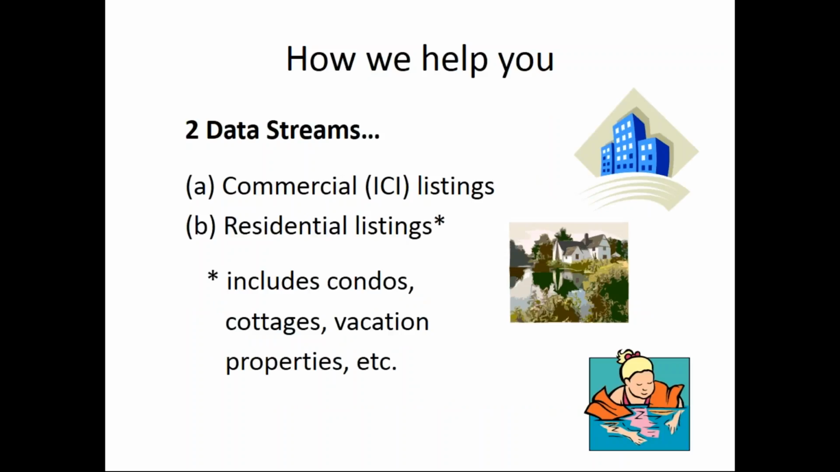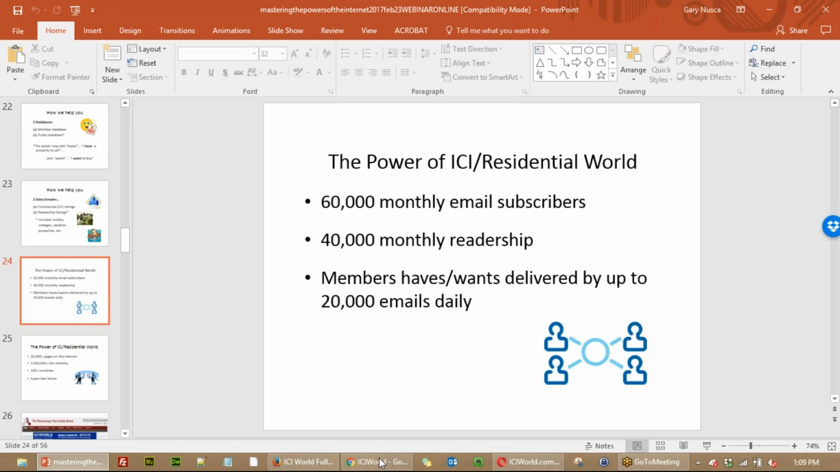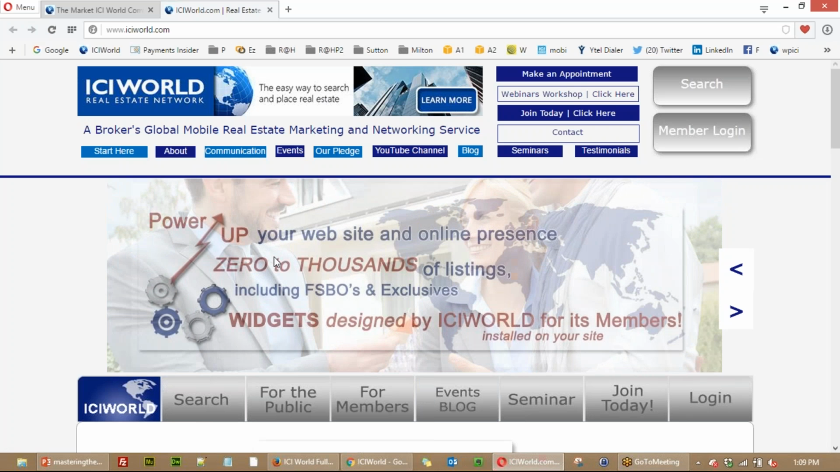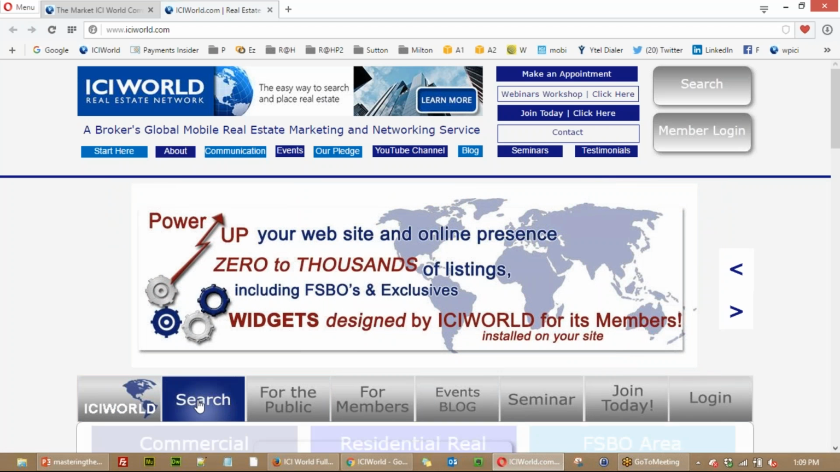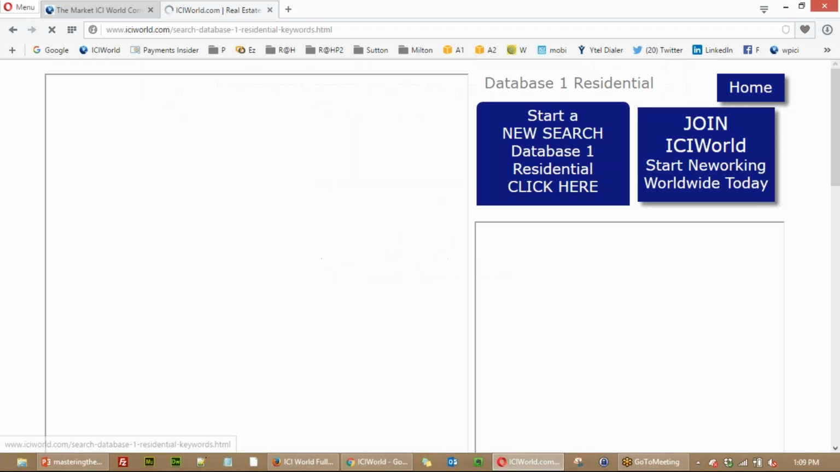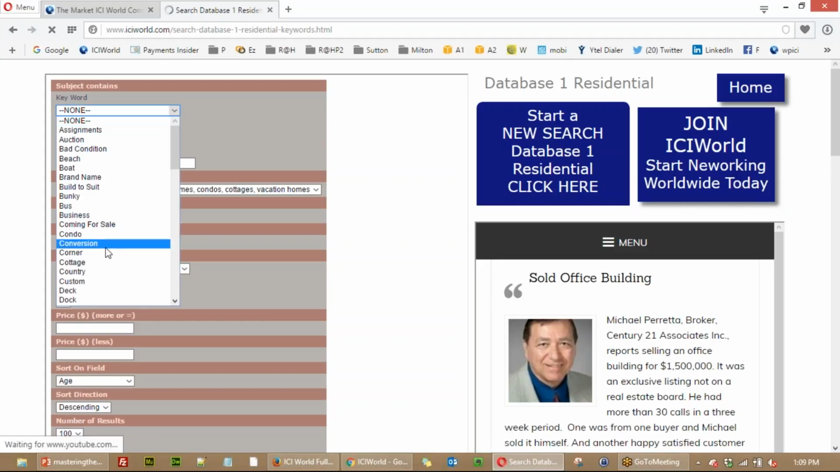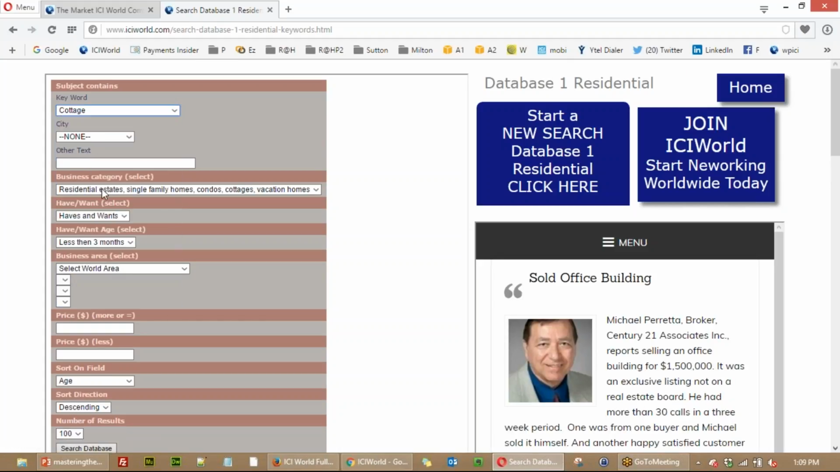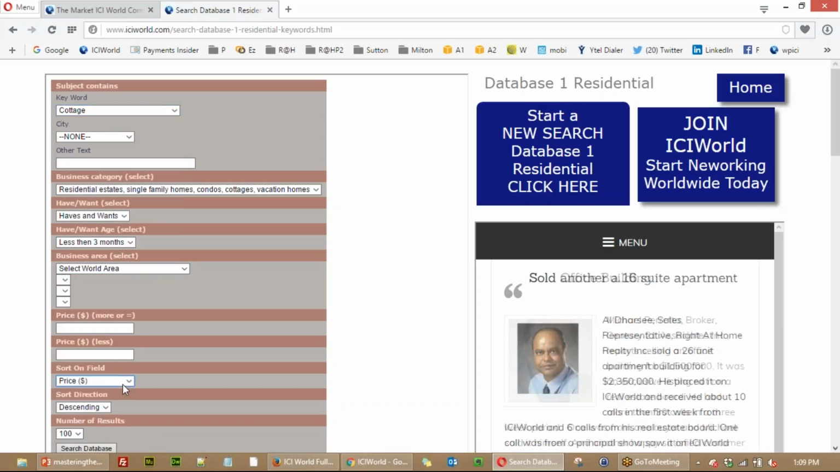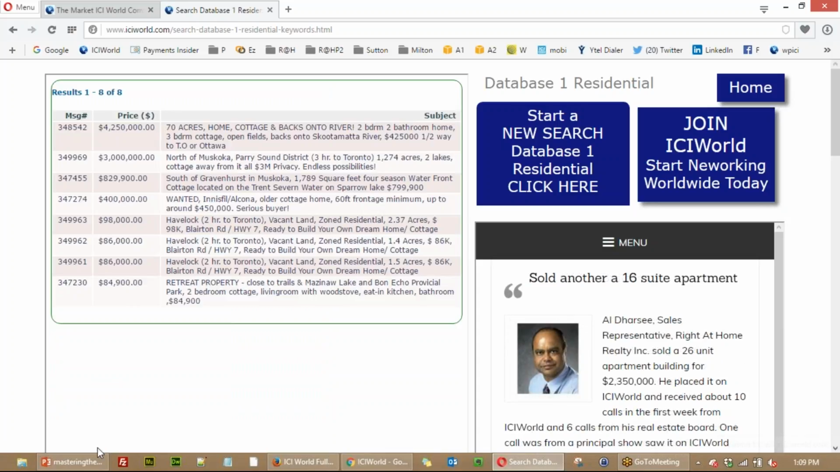We do both commercial and residential. So if somebody wants a condo or a cottage, again, how easy can it be done? People simply go and search. You click on search, you click on residential. If you want a cottage, you can do a keyword search. You do a cottage, you click on search, and you'll see cottage up here. And if you want to sort them by price, you can click on price and then come down here, search the database, and there are cottages sorted by price. Isn't that neat?